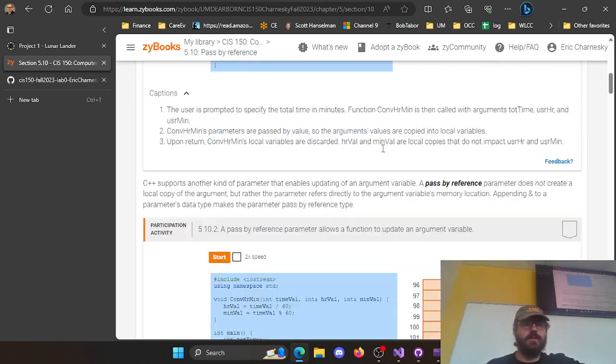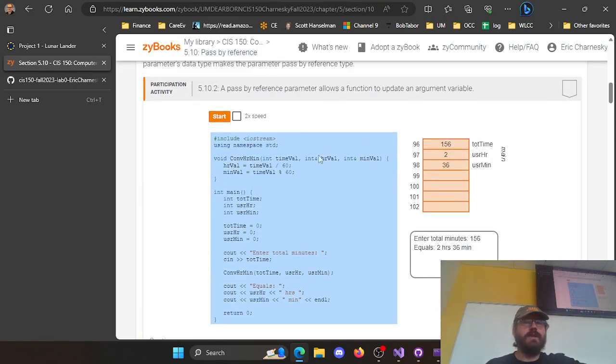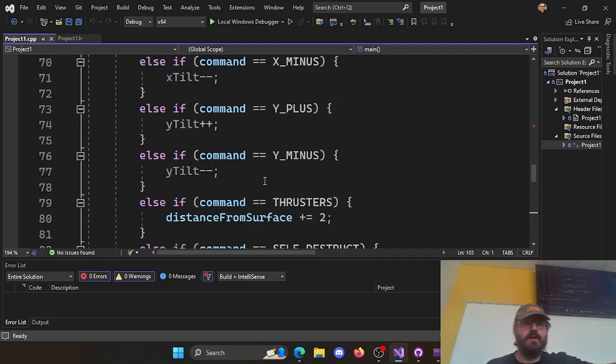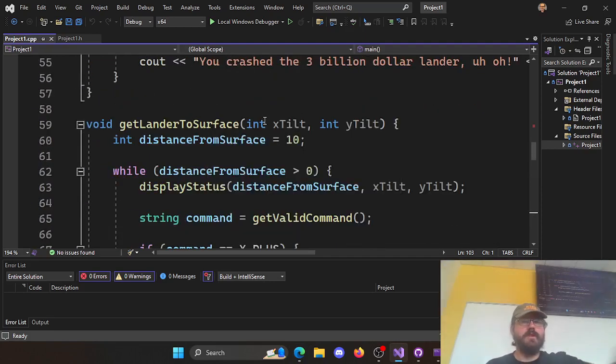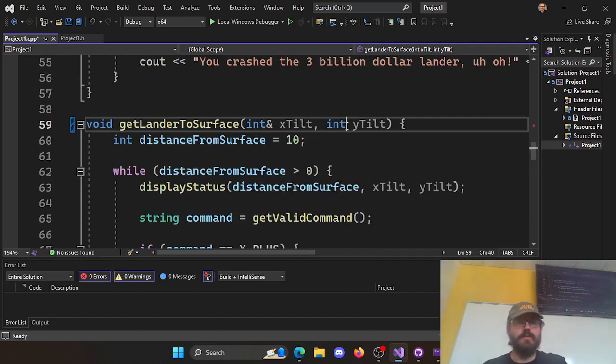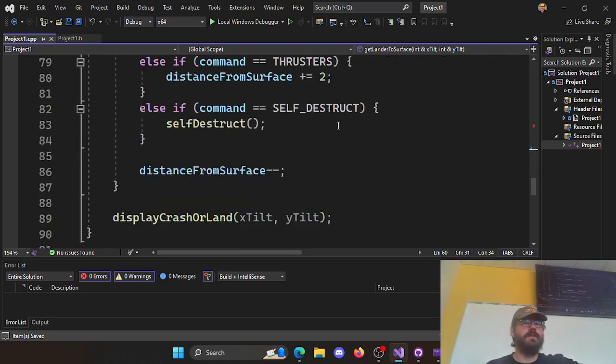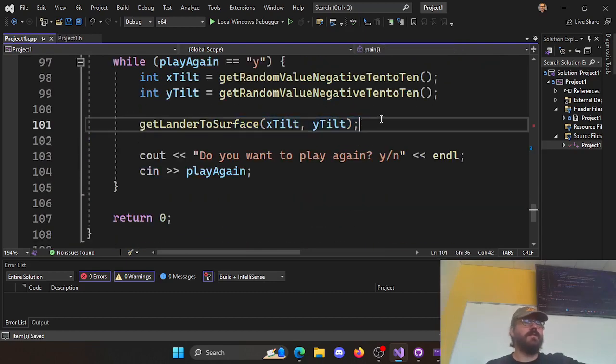They kind of take you through what that looks like. If you want someone to give you the memory address and use the same reference here, you add in the ampersand character. So you say, hey, I want an integer reference here, not a regular integer. I want your original copy. If we go back and change that in our function, so if we want get landed to the surface, if you give me the reference to an x and y tilt here, all I have to do is add it in the function definition here. Nothing has to change over here.